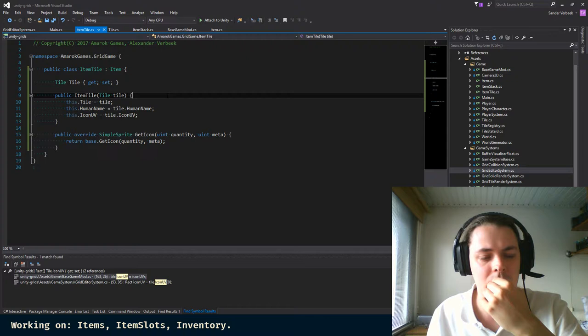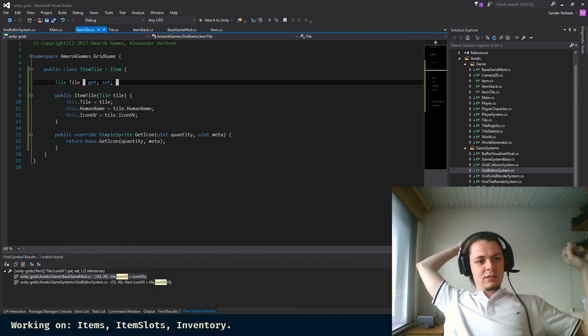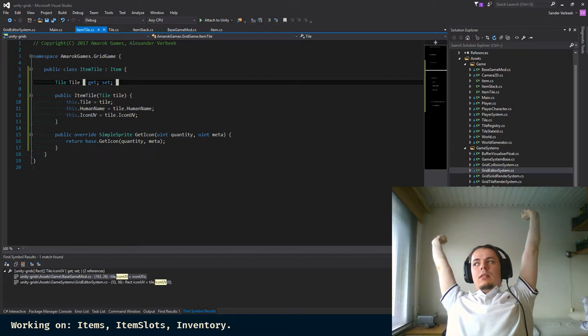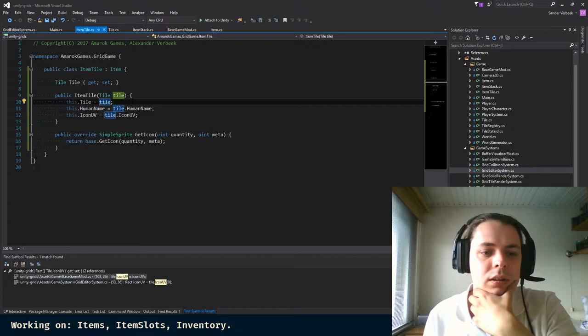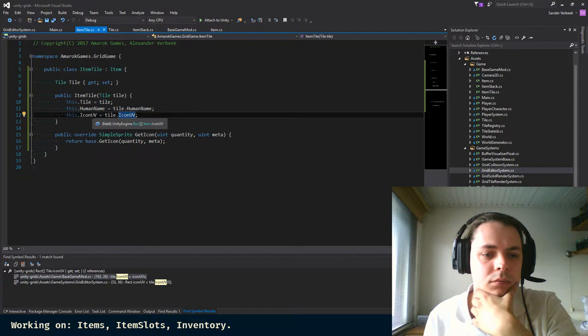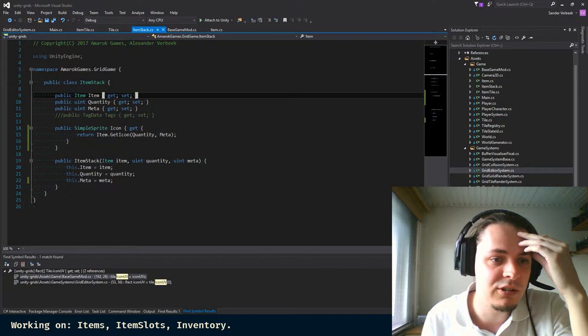Yeah, I'm kind of wondering if I should indeed put a reference to the tile atlas in the tile or in the item, or maybe I should not do that. I probably should not, because that would make it difficult to serialize stuff. Or actually, these tiles will never be serialized, so it doesn't really matter much. It's the item stacks which will be serialized.